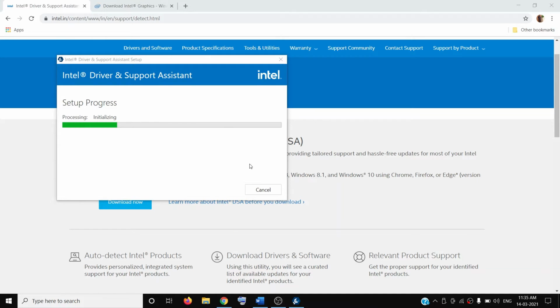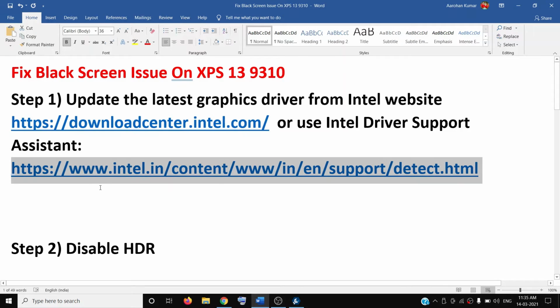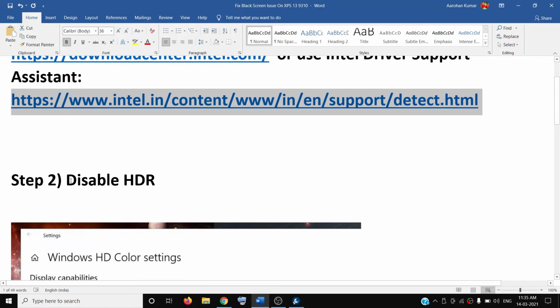And once the installation is done, it will scan your computer, and if there is any update for your graphic card, it will let you know. Install it and then restart your computer, and that black screen should go away. Now if you are still facing the problem, then you can go ahead and disable HDR.